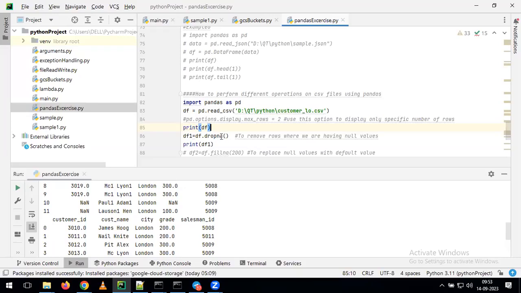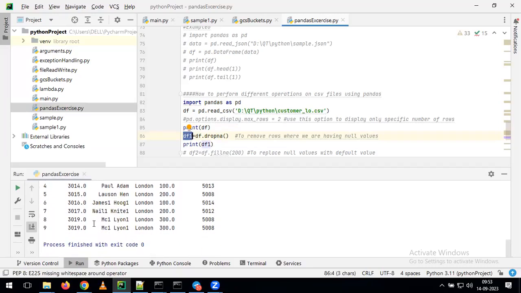Because we gave dropna, what's happening here? It is skipping those 2 rows on top of your table. With that, it is creating one more data frame called data frame 1, and you can see only 9 rows in the output.